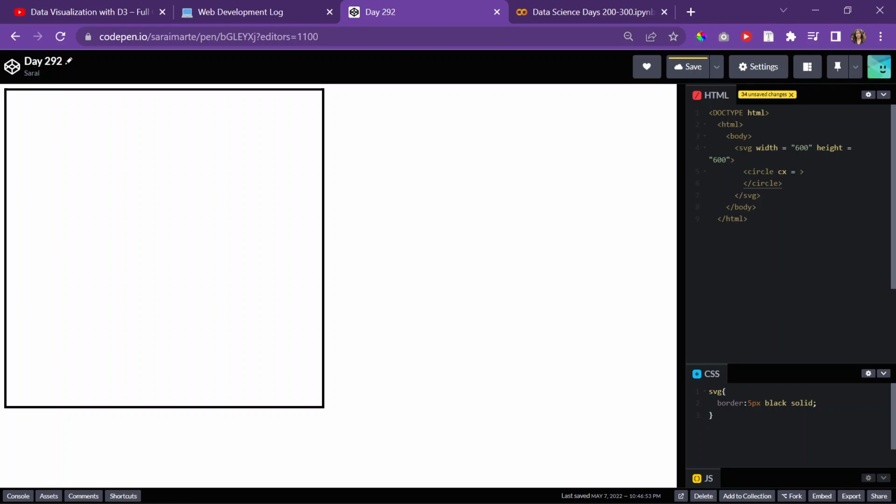So the center X is going to be the X coordinate of your center, where we want the circle to be at the center. I know that it's a 600 by 600 box, the SVG. So maybe I want it to be at the center, so I'll do 300. And then the center Y coordinate would be 300.